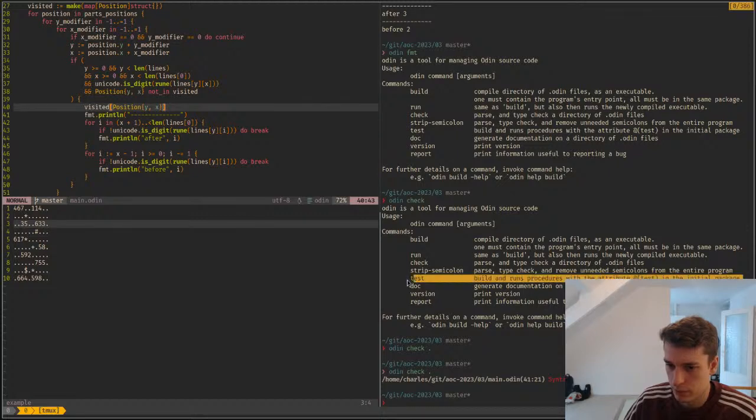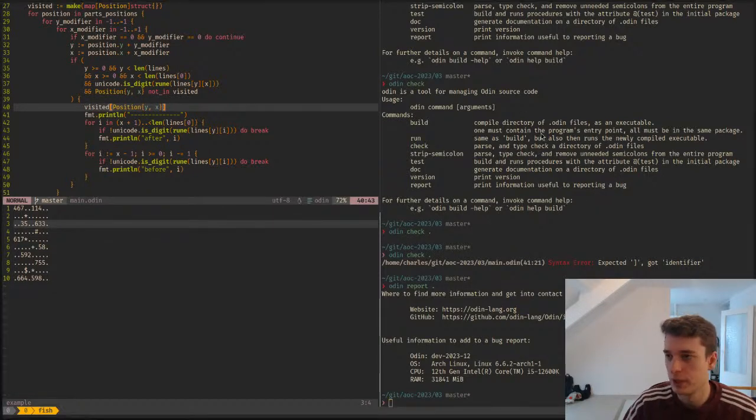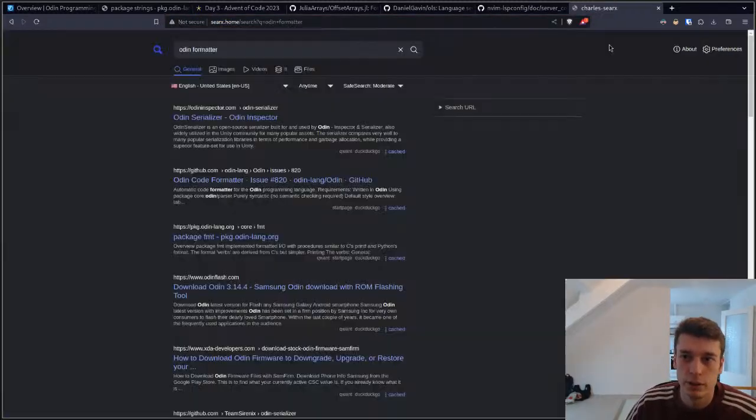There is also built-in documentation generation. Print information useful for reporting a bug. Odin reports useful information. Oh, okay. That's for, yeah. Otherwise, I don't know. There is probably an Odin formatter. Odin serializer, Odin code formatter.